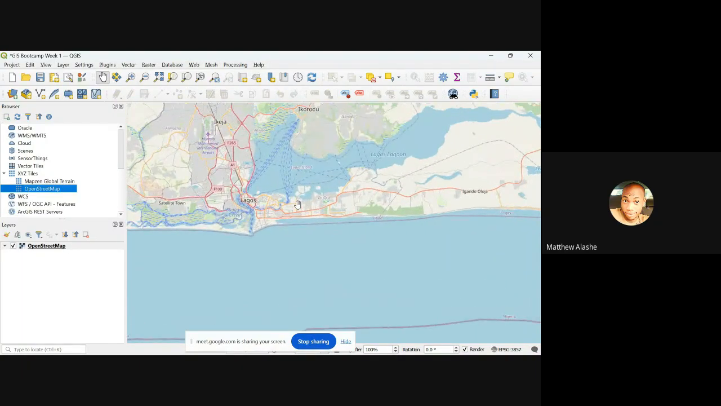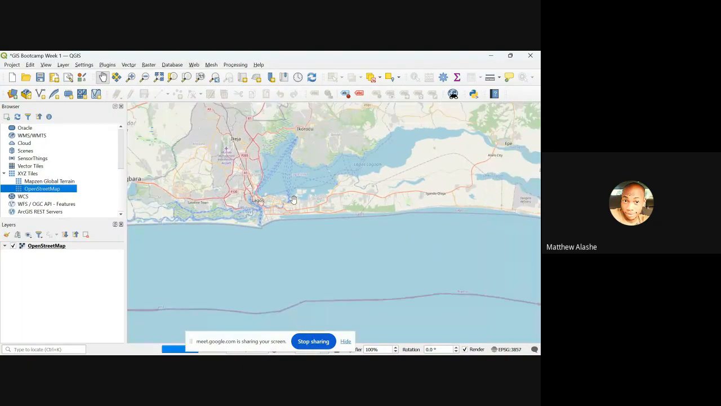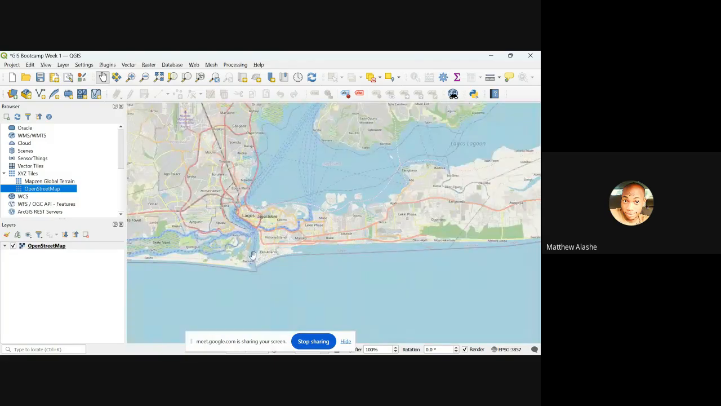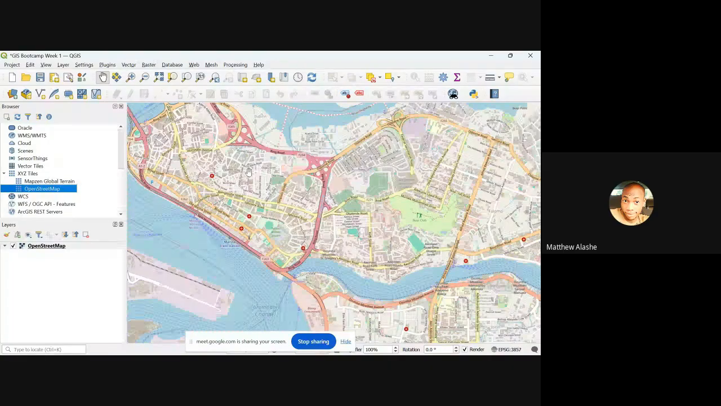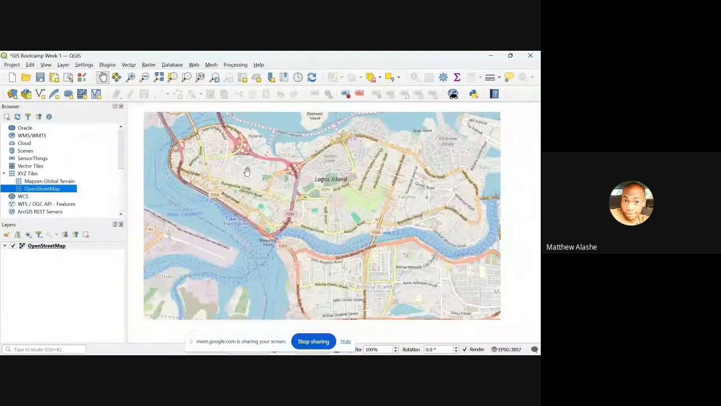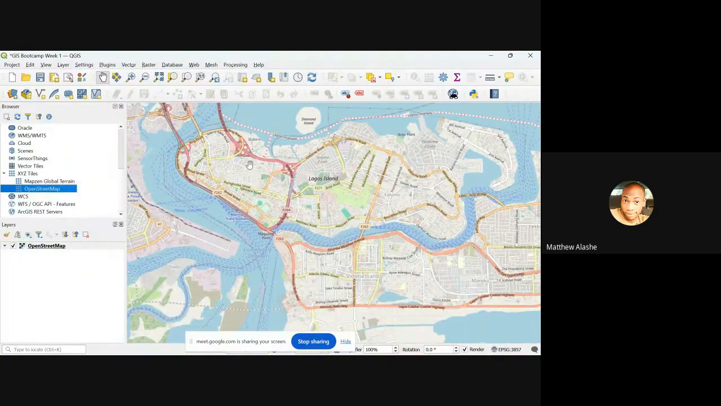All right. So I'm zooming into Lagos, and as I'm zooming in, you can see different layers that are in the base map. You can see the lines that we've talked about. You can see the polygons. You can see the point features that we've talked about. Everything is layered there in the base map. All right. Now let's see what we can achieve with what we have here.